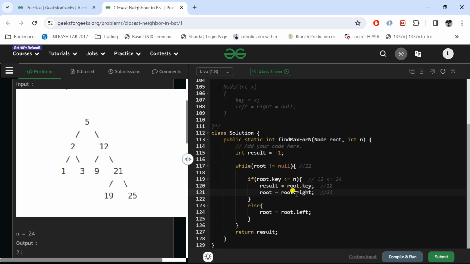So this root is now becoming 21. It will go again here. So this is some value 21, so root has some value. Now it's again not null. So it will come back here, 21. 21 is again lesser than or equal to 24. This is also correct. So now it will rearrange to 21.